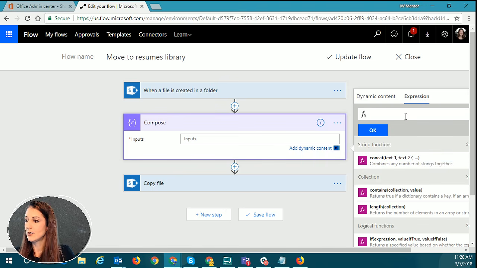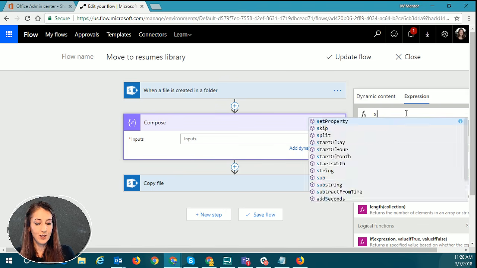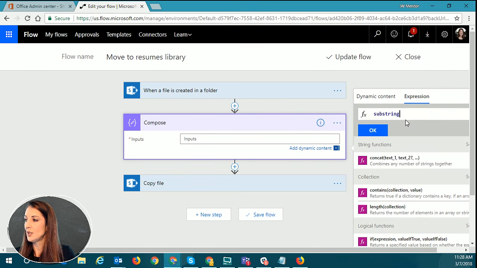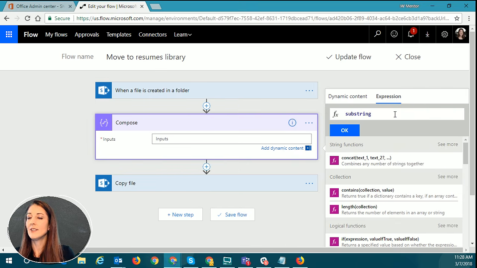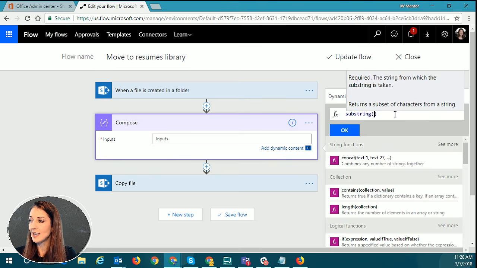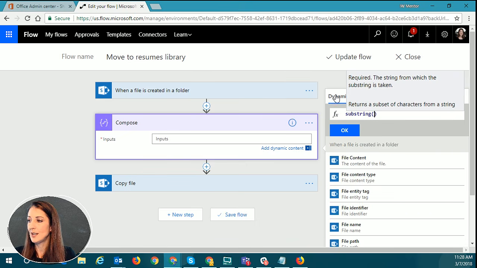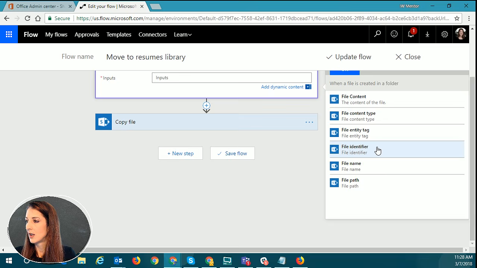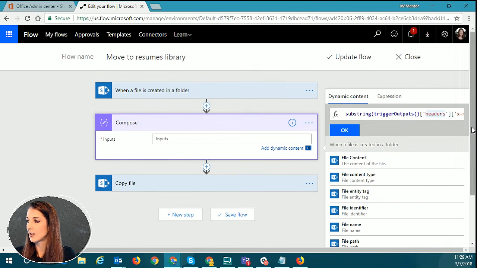So I'll do substring. When you do these, it's not as lovely as Power Apps, where Power Apps gives you the little parentheses and shows you exactly where everything needs to go. It kind of does that, but it's not as verbose. So I need a substring of what? I need a substring of, and I can go back over here to my dynamic content, and I have my identifier, like that.